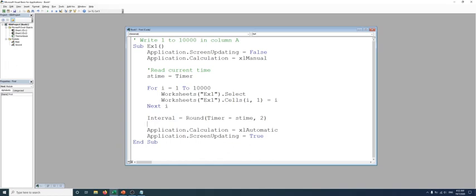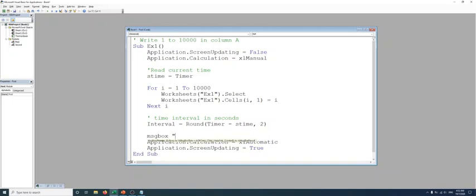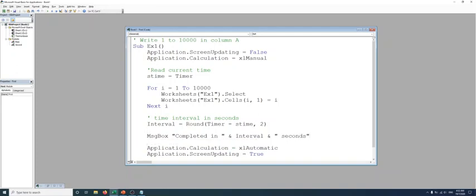So basically we are getting the time interval in seconds. Okay, so now before the end, we say message box. We want to know it completed in how many seconds of interval. Right, so let us test this code.